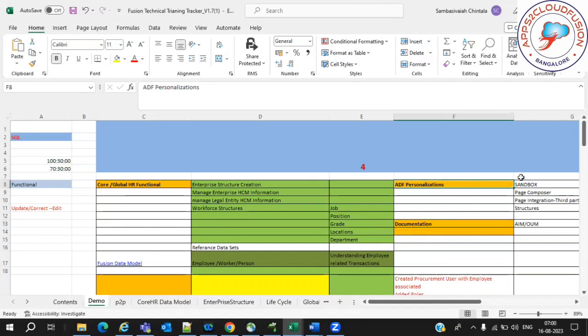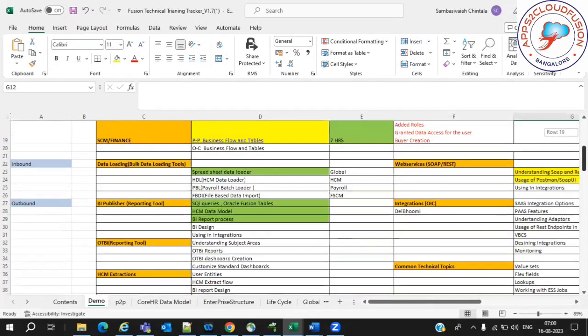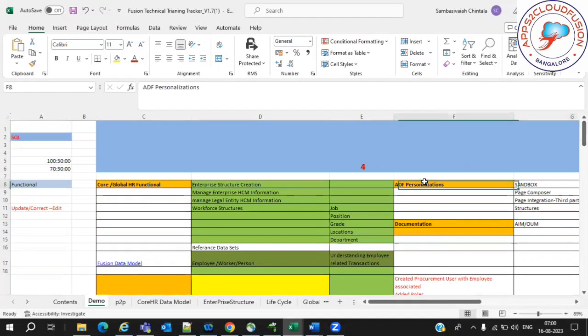And personalizations: sandbox personalizations like page composer, page integrator, structures, personalizations and customizations, both. Like personalizing the customer pages. Oracle has given a page for creating a PO, and within that they need to capture additional information but it is not available, or we need to hide certain fields, and make certain fields mandatory. Such kinds of page personalizations we can do with the help of sandbox and page composer.